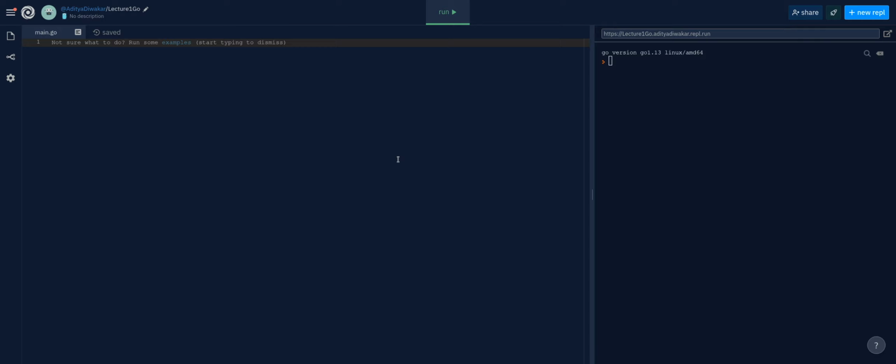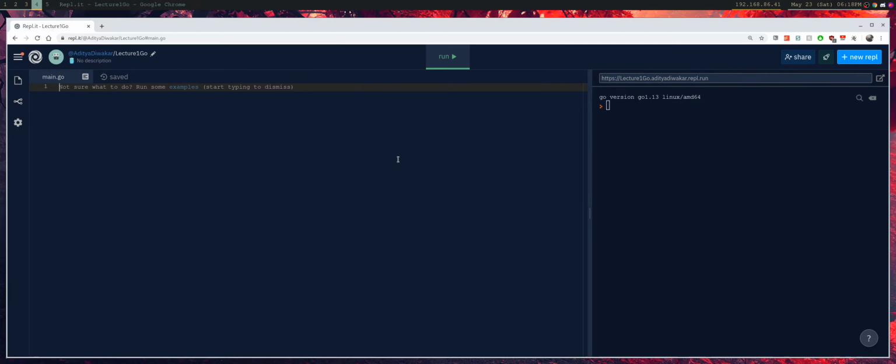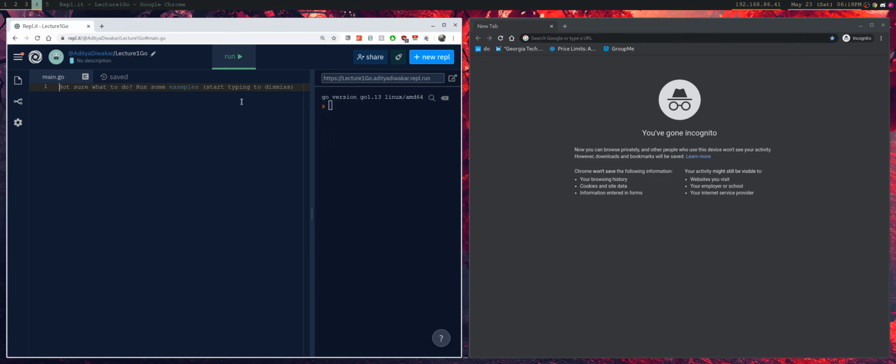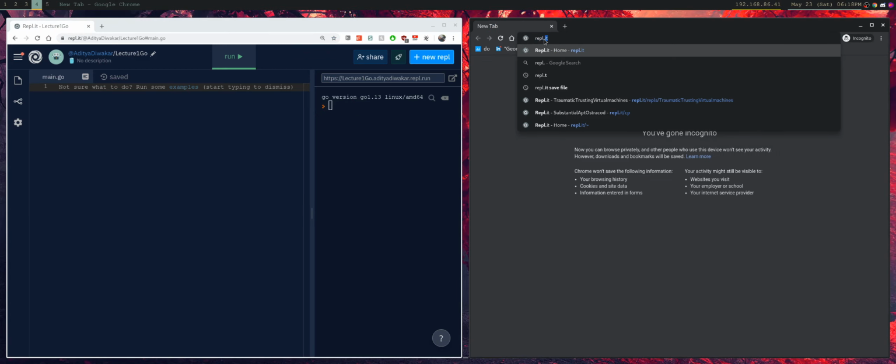For any language, there's a certain way of setting up your program. For Python, for example, there is no setup for your language, right? However, for Golang, you're actually going to set up your language. If you're working in a browser, we're going to first use something called REPL.it. I can minimize this, open a new tab, and type in REPL.it.